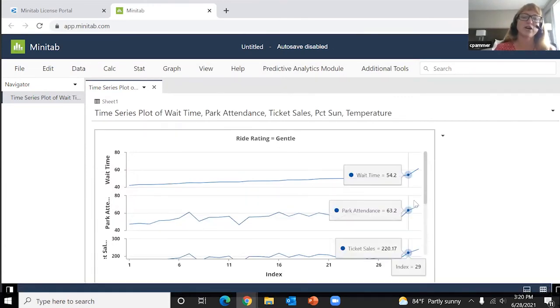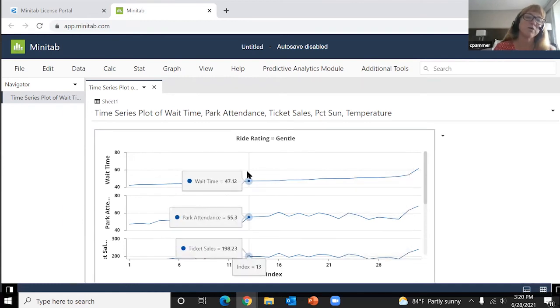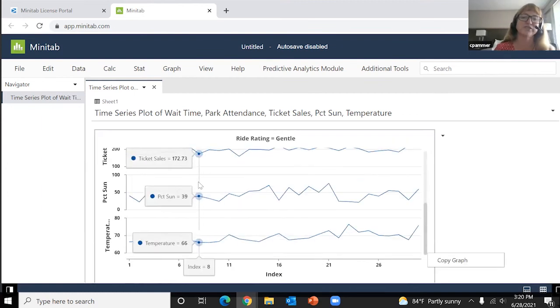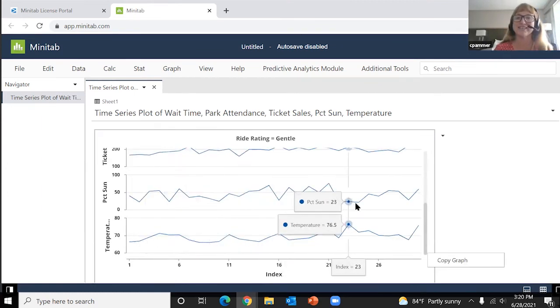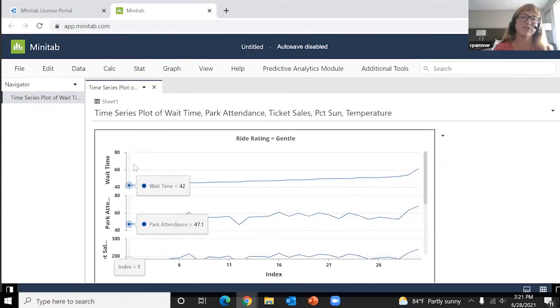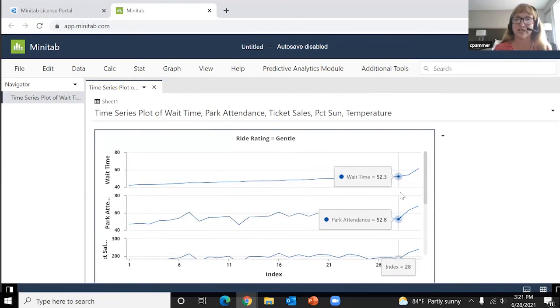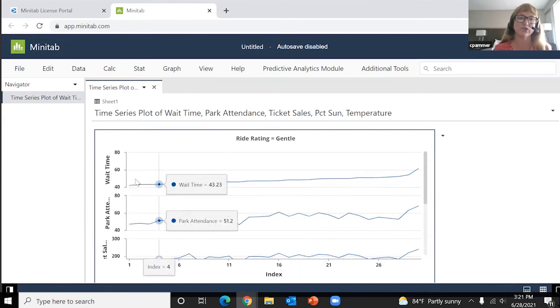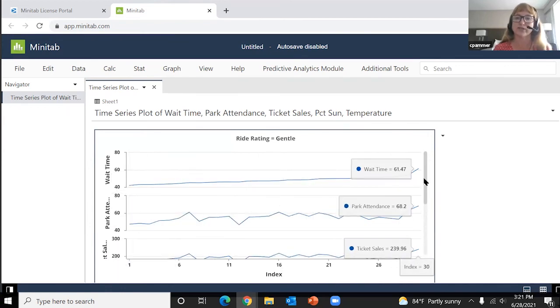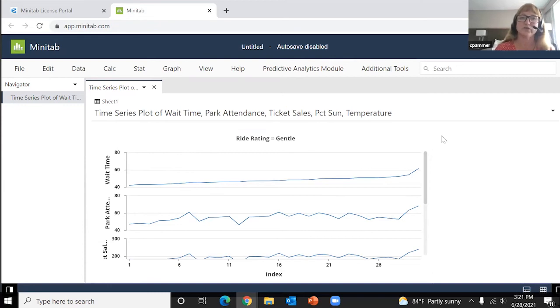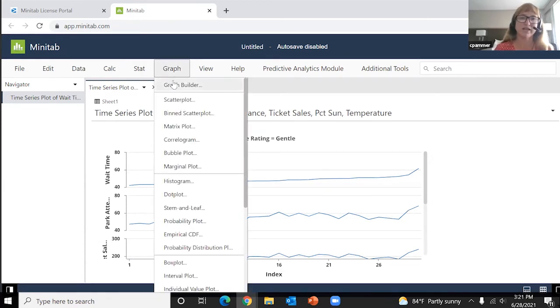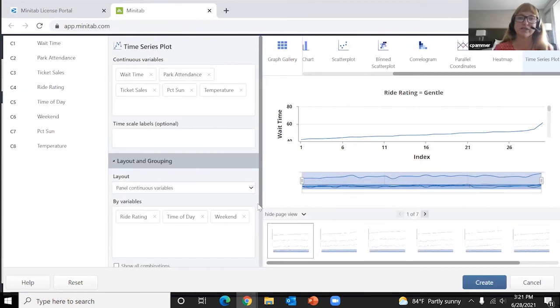So here are just my wait times over time, my park attendance over time, some of my other variables over time. So I can look at several variables over time at once and see how they move, which is a nice way to look at data. Now I have my laptop today, so I don't have a huge screen, but you can see a lot more on a larger computer or larger screen. Right, so there we can do a little time series plot of that. And I'm going to go back in and see what other graphs might look interesting to me.